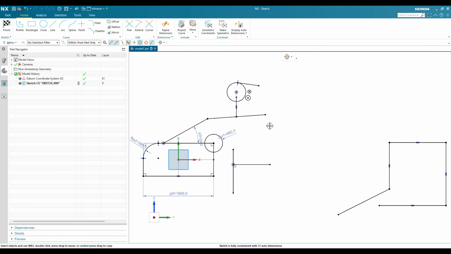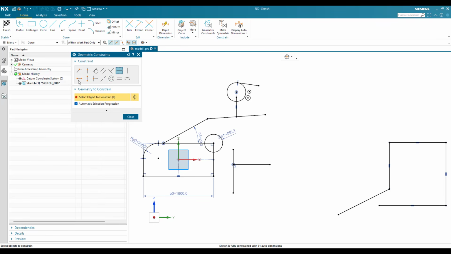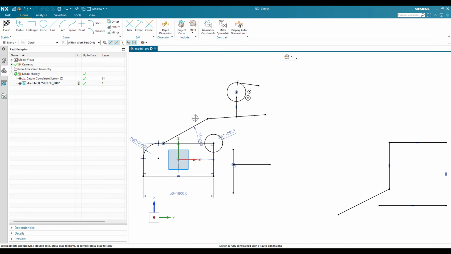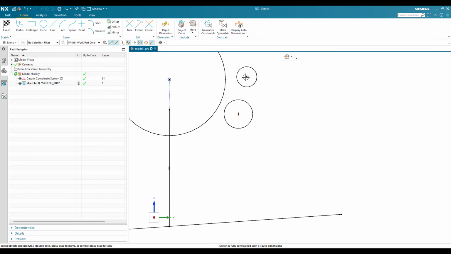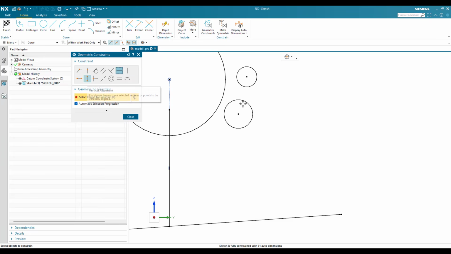Okay, so let us press C, and now what we have is horizontal alignment and vertical alignment. When is this going to be useful? Say for example, you can see here there are two circles. Suppose you want to make the center points of these two circles vertically aligned. You can just press C and go to vertical alignment, select this center point and this center point, and they are vertically aligned.